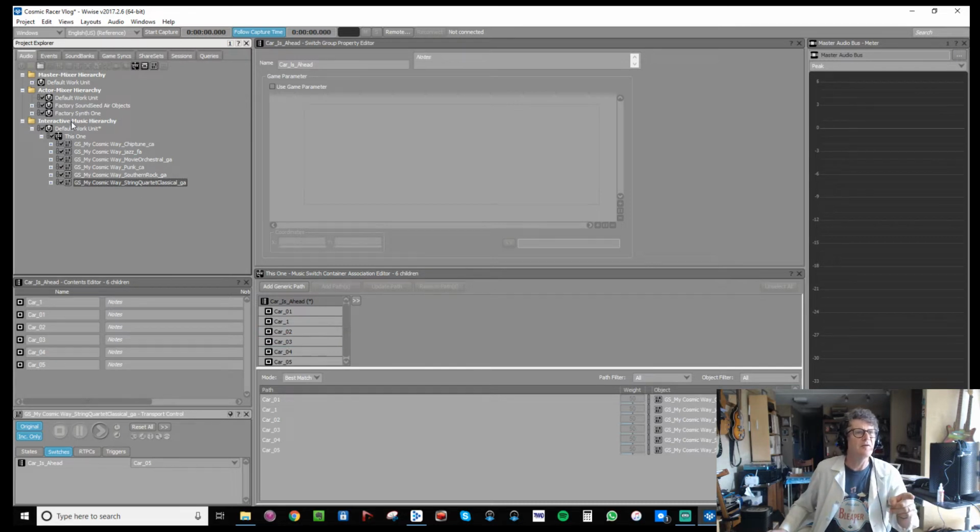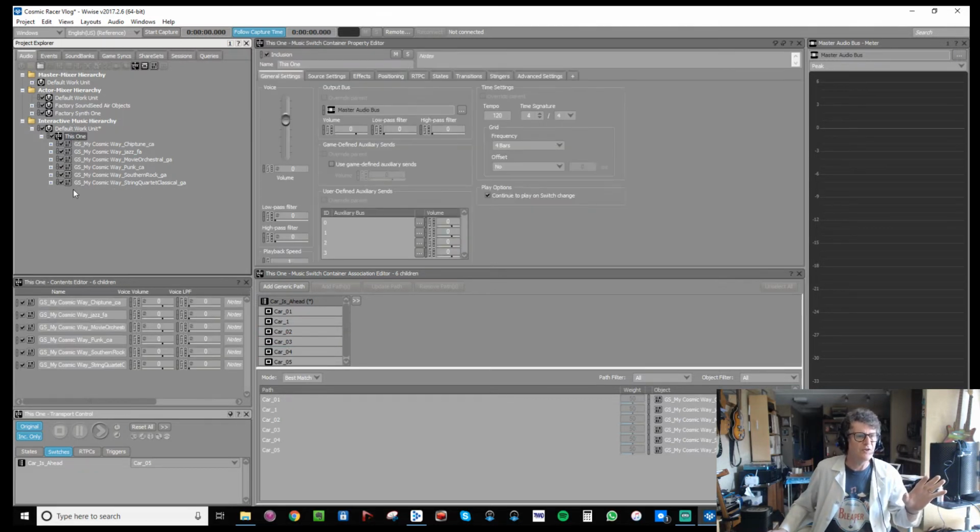Now, we make sure that we selected the switch group, and that's what will play when I hit the transport control down here. We're hearing one of the cars. Okay, that's great. Now, I'm going to pin that just so that it doesn't slide away from me. It always stays on the switch group and doesn't go to individual pieces.